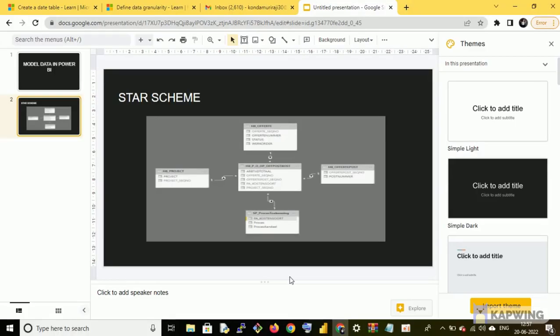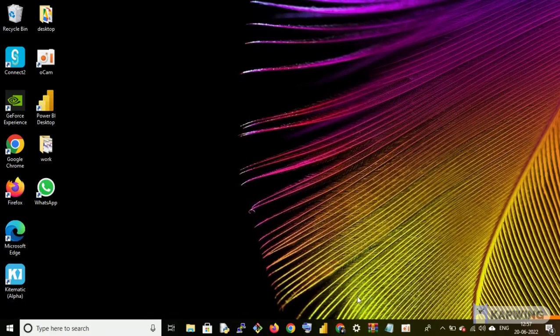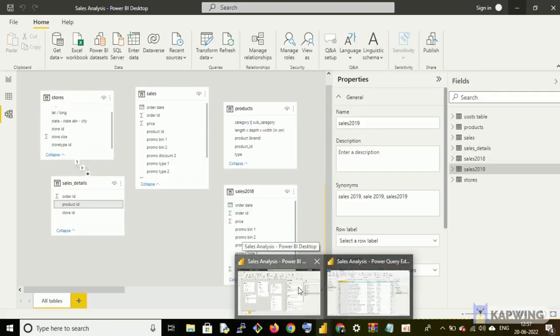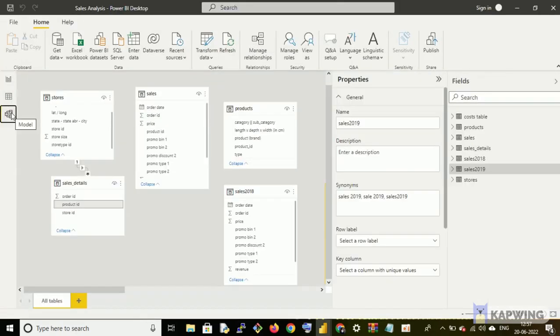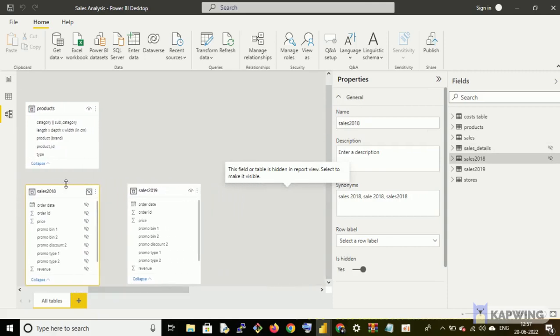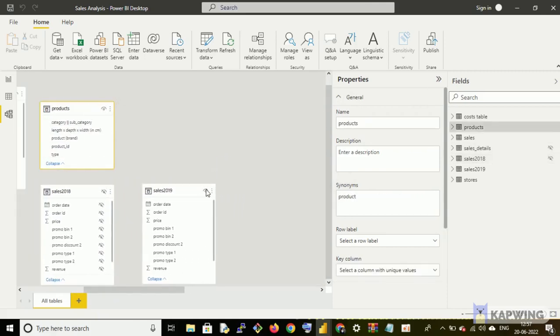So let us learn how to create the relationship by using the Power BI desktop app. So let us go into Power BI. Here, first let me open model view, and we need to create a relationship between stores, sales and products. All the other tables we can simply hide by clicking on the eye button. So let us click the eye button and hide the other tables. Only the tables we want to create a relationship with, let us not hide them, and let's hide the remaining tables that are not necessary now.